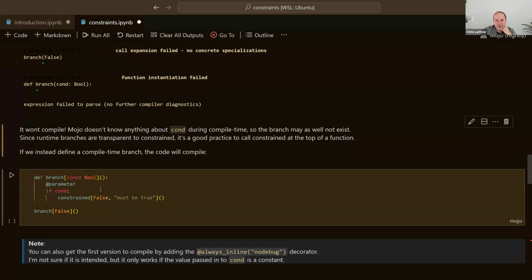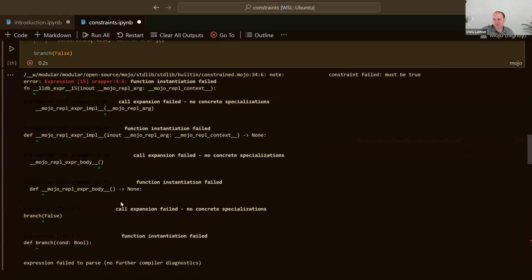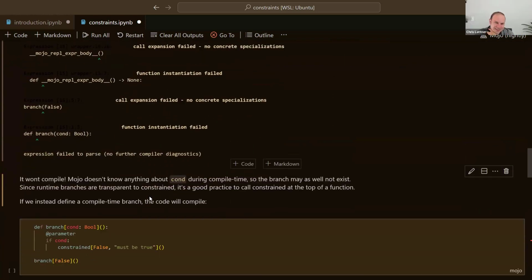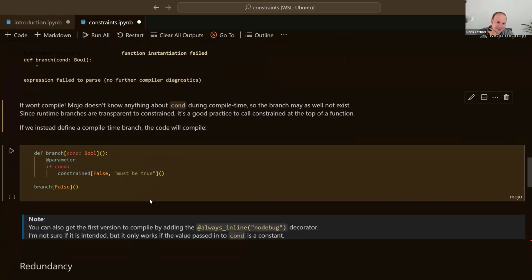One aside, that stack trace error message is really horrible. This is something that the Mojo team need to invest in. It's a little verbose. Yeah, we're working on it. We know it's really bad. It's worse than C++ template errors, which is hilarious. Makes me sad. Yeah, sorry to interrupt you.